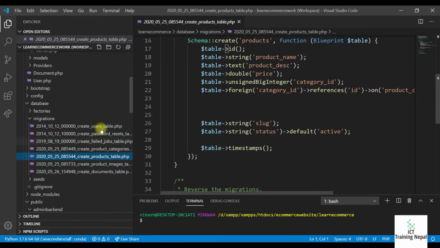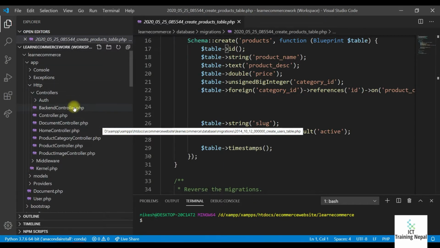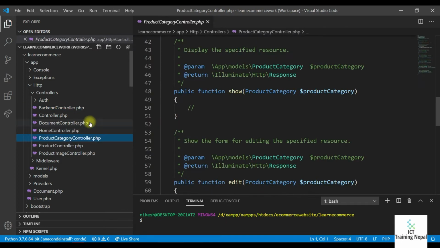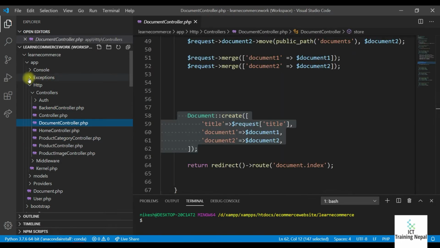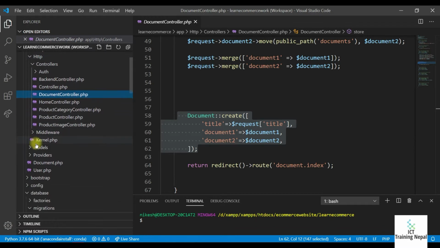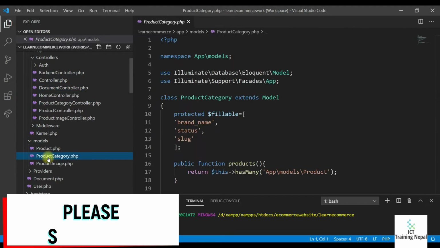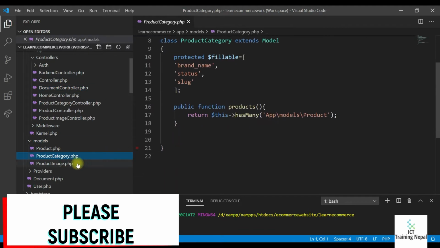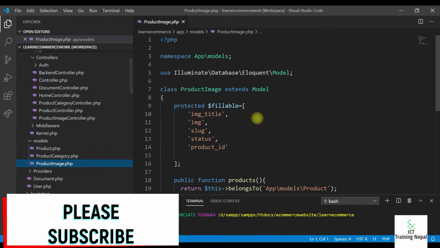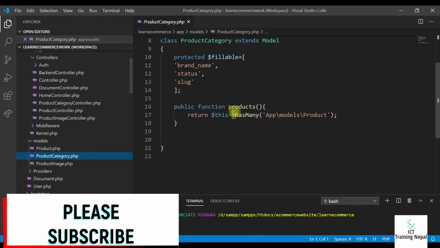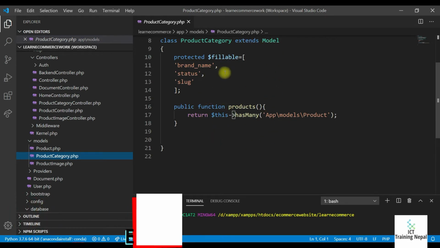Okay, so here is the migration file, and here are the controller files of all the things which we have made. The other one you can see is the models. So here's the models file. All the models have been declared here. So today let's talk about making the product category first of all.